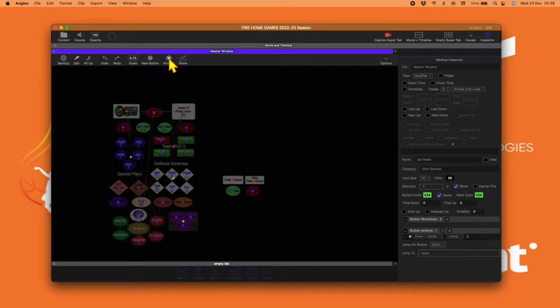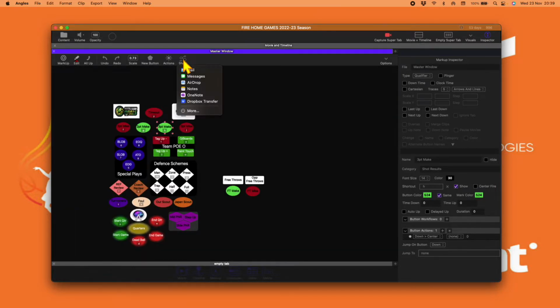You can see what your workflows are. You can share this, so I can click it and share it by Dropbox, by messages, by mail, or Dropbox transfer. I can share this window with anyone.